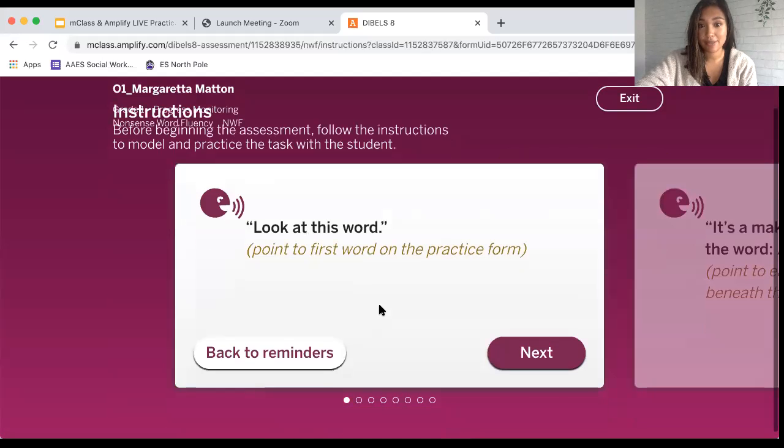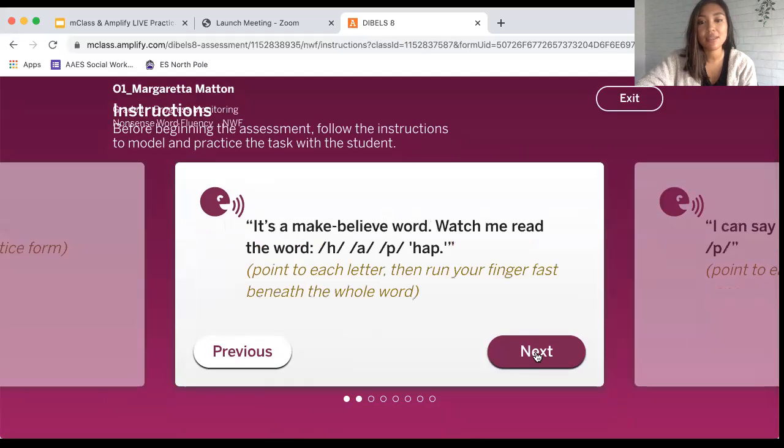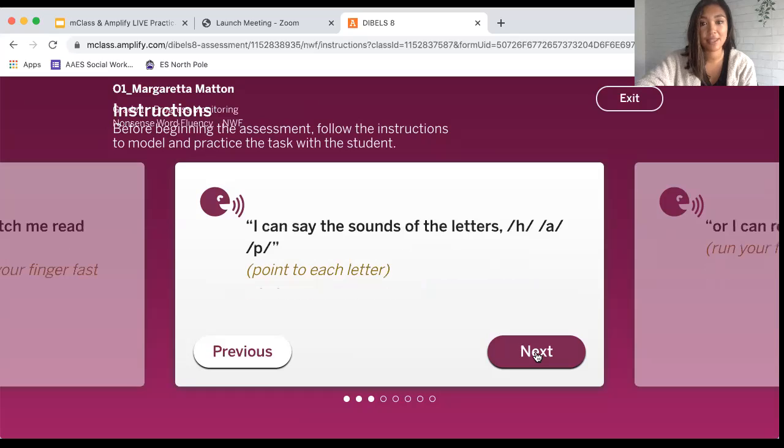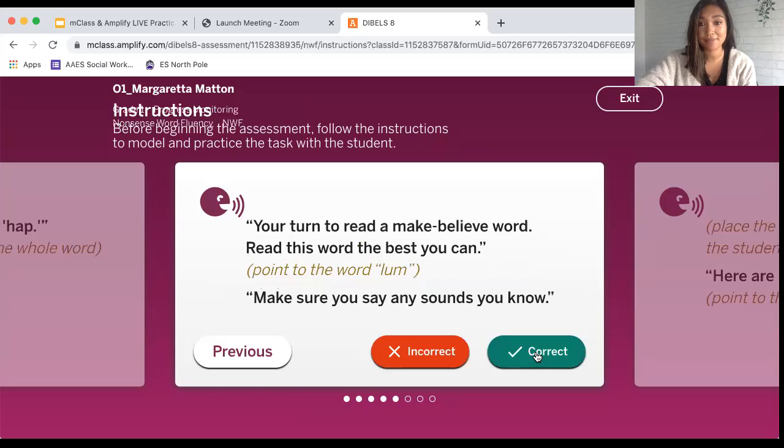This is our teacher script. We're going to read everything exactly the way it is in the black bold print, or what little Pac-Man guy says. So you're going to look at this word. It's a make-believe word. Watch me read the word. App, hap. I can say the sounds of the letters, app, or I can read the whole word, hap.